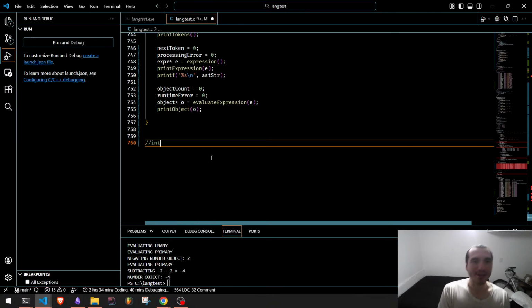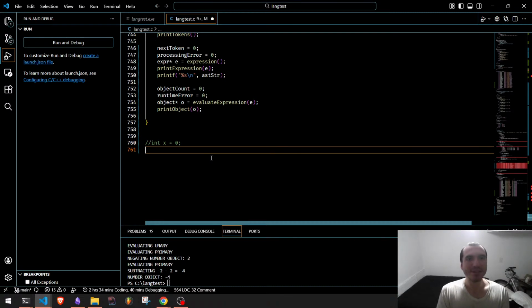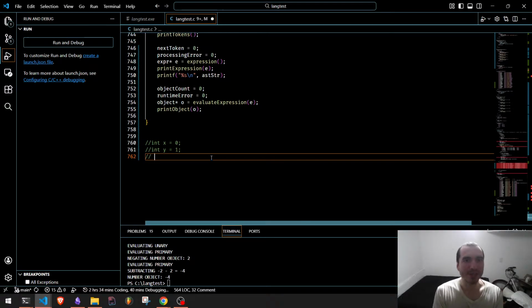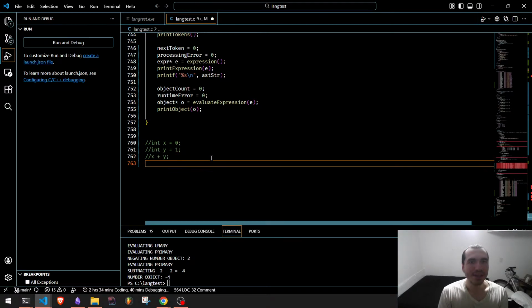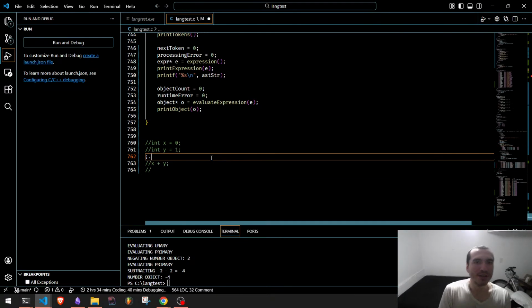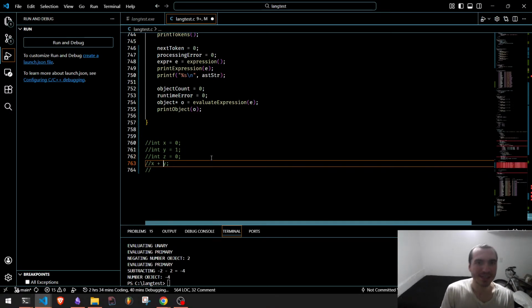So like the plan, right? We have int x equals 0. We have int y equals 1. And then I want to do x plus y. Then I'll do int z equals 0, and then we'll do z equals x plus y.